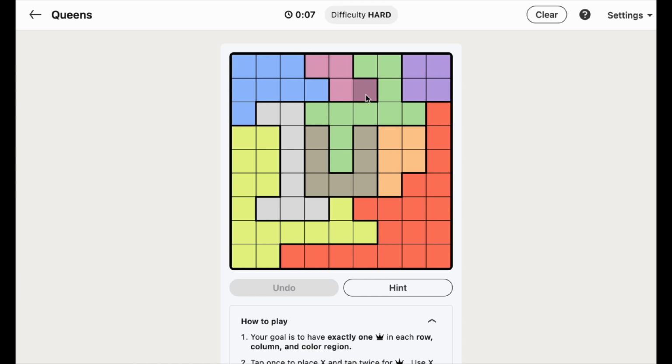Let's get started. The mauve and the purple colors are only in these two rows, which means if I put a queen in any other color, I will be one row short for putting a queen for mauve or purple. So I cannot put a queen in any other color. So let's cross them out for these two rows.